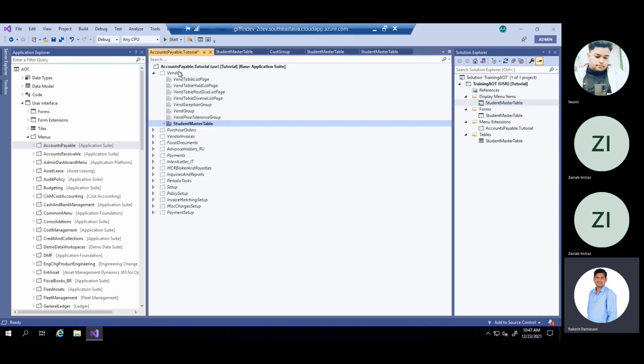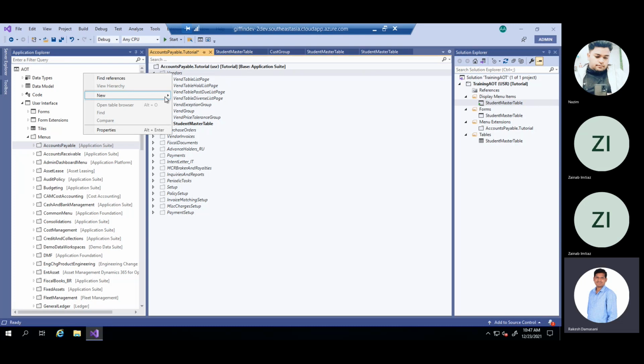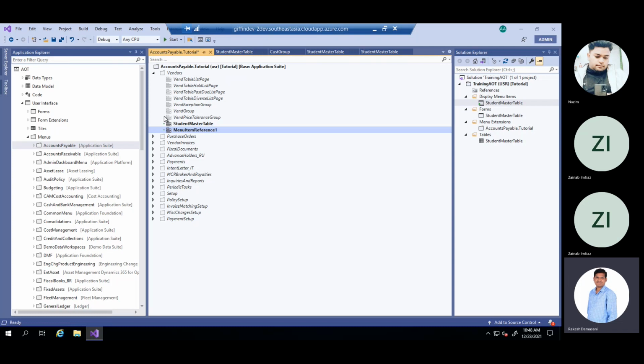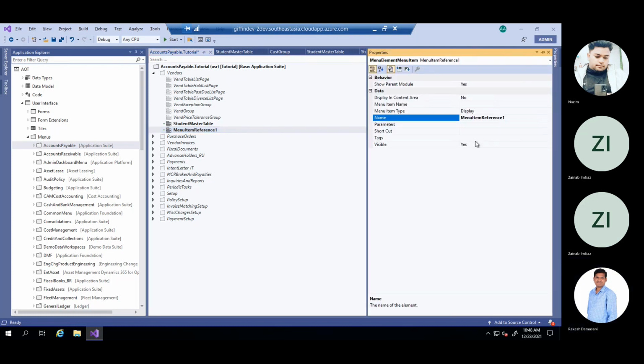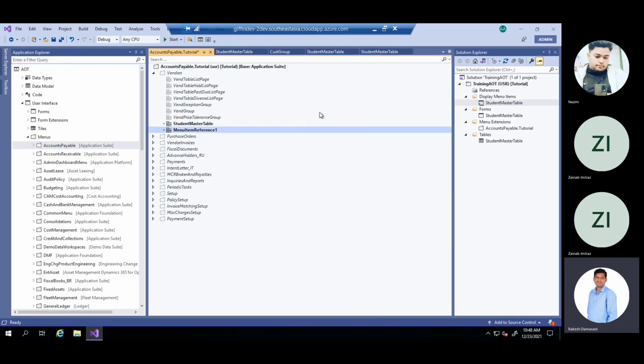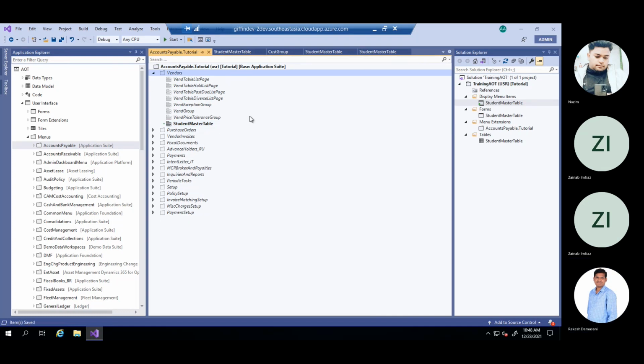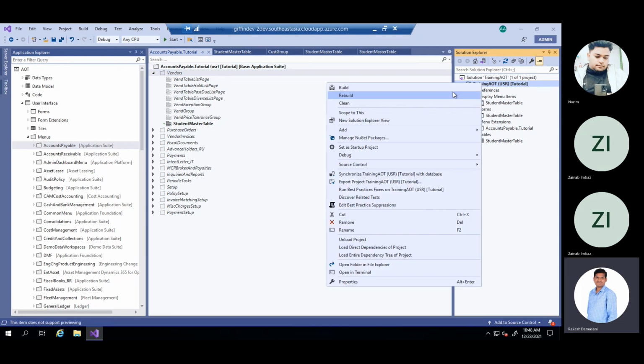Either drag and drop, or you can right click, new, menu item reference. It is a lengthy process. Right click, new menu item, and on that menu item reference you have to mention the menu item type and name. Instead of all these, you can just drag and drop on that group. After doing all this, we have to check in the user interface. Before checking, we have to build our solution. So right click and build.